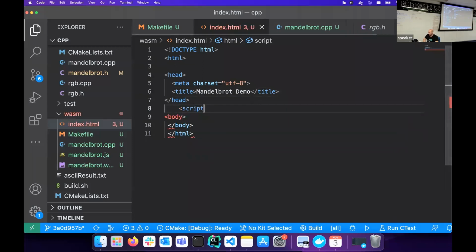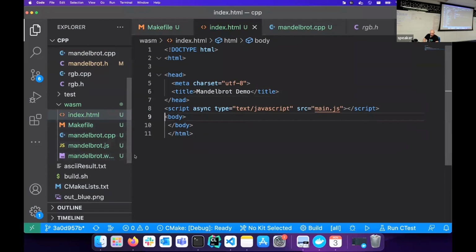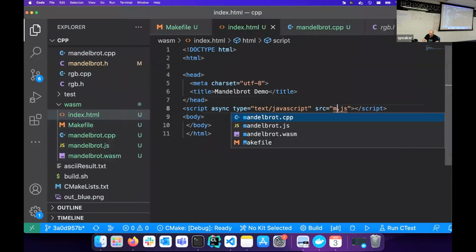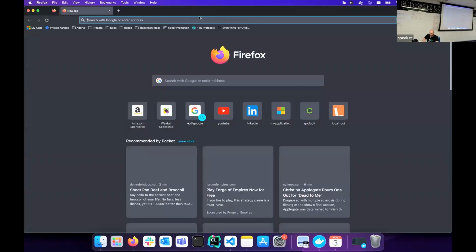And I barely even remember how this works. This is how much JavaScript I do. I say something like this. And what did I call my WASM? Mandelbrot.js. Okay, back to localhost.